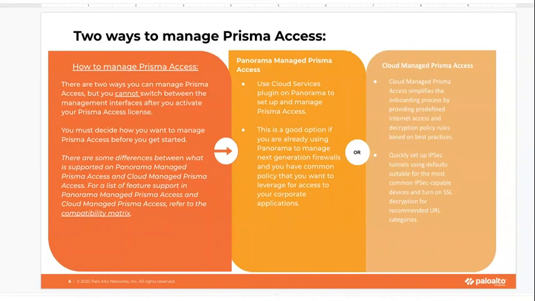You need to install the cloud services plugin on your Panorama if you want to manage your Prisma Access by Panorama. This is a good option if you're already using Panorama to manage your next-gen firewall. You can use the same Panorama to manage Prisma Access, and you can have common policies that you may want to leverage for access to your corporate resources and applications. Cloud Managed Prisma Access simplifies the onboarding process. It has predefined decryption rules and policies which you can leverage, and it's quick to set up IPsec tunnels with the supported devices.